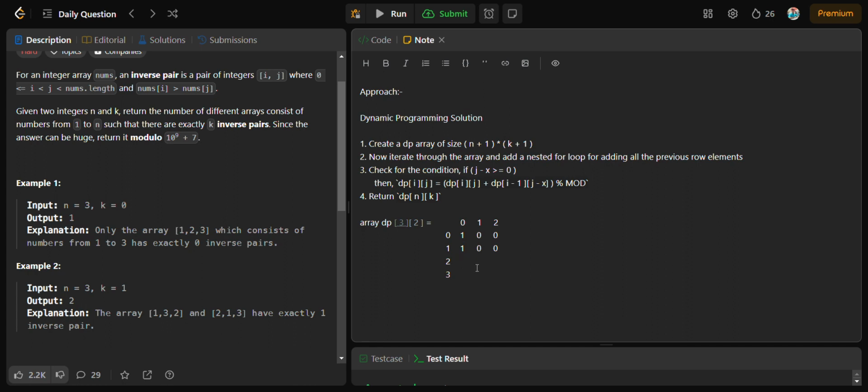Again for this position, dp of 2 comma 1, we will add 0 and 1, so we will get 1. What will be the value here, we will discuss. Then for the next number, dp of 2 comma 2, we will add this dp and this position. So 0 plus 0, we will get 0. Here, as the k value is negative, we will return 0. So 0 plus 1 will be equal to 1.